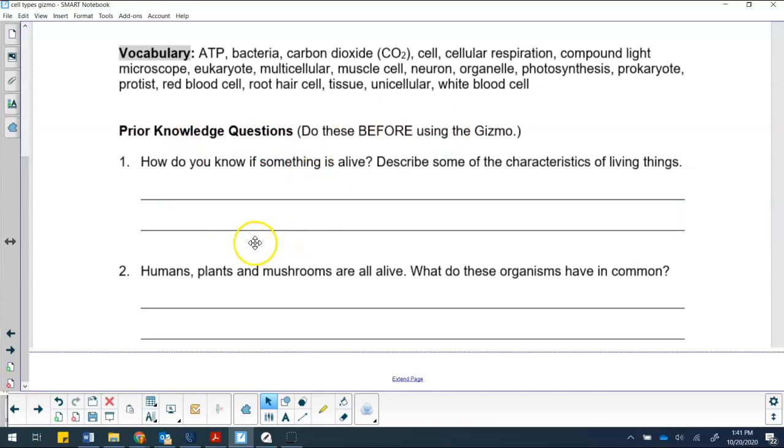Okay, so to kind of review, how do you know if something's alive? We had this activity with the Martian in the car earlier this year, and you had a packet with about 9 characteristics that all living things had. So what are some of those? You need to recap your memory, maybe go back in your notes. What are some things that you know about living things?